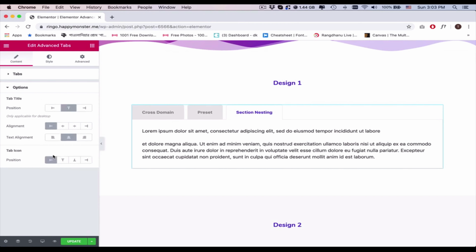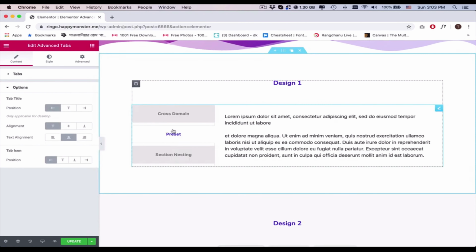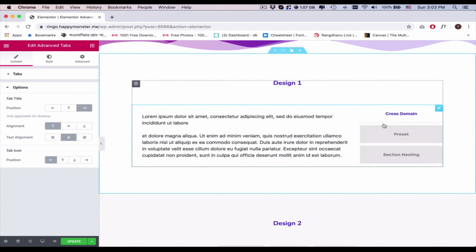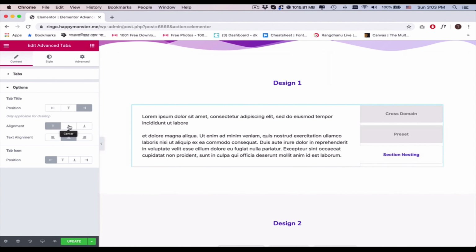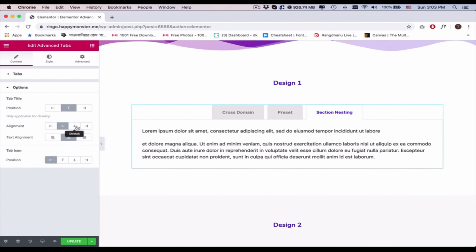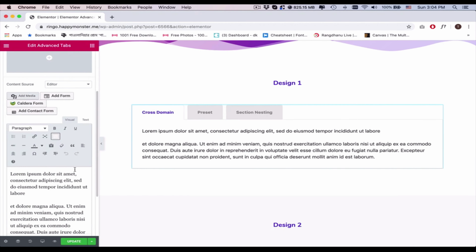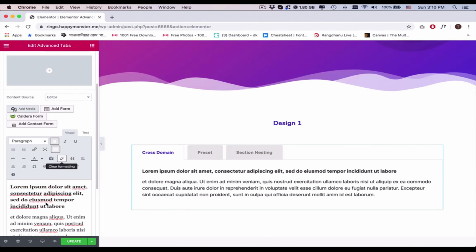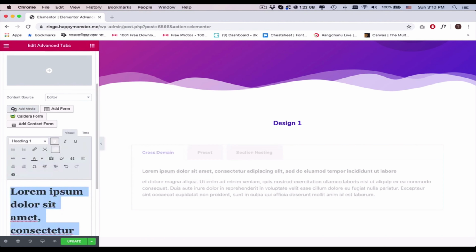Next, align the tab content from the Options section. Use the best pattern that you'd like to add. Again, open the first tab, add a description, and customize it. Do the same thing for the rest of the tabs.